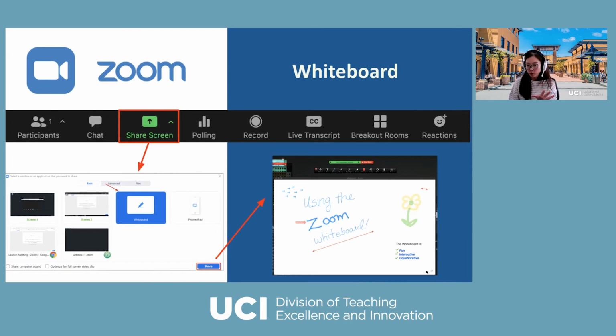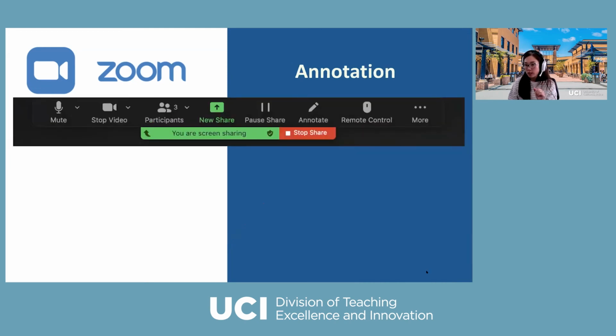So that tool is also available. And then another tool that I would like to mention is annotation. Annotation does require you to enable it in the back of your Zoom settings first to even have this feature available on your Zoom site.